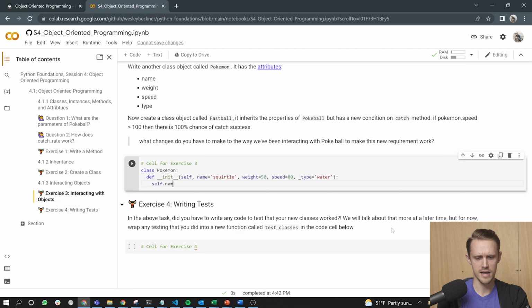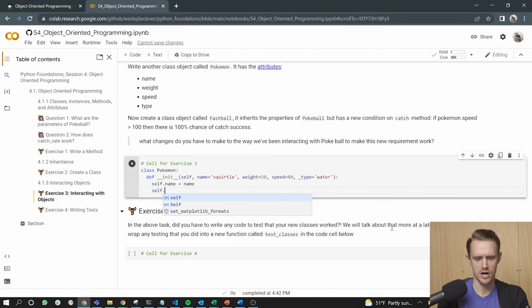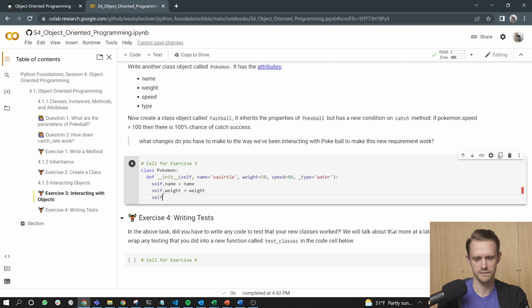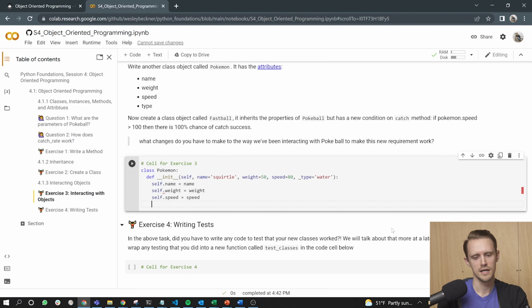Let's see. Self.name equals name. Self.weight equals weight. Self.speed equals speed. Self.type equals type. The fact that this is highlighting here, even with my underscore at the beginning, makes me nervous. Let's put it at the end. It might just be an IDE bug, but let's see if this works.